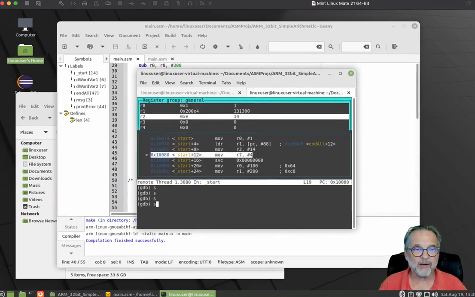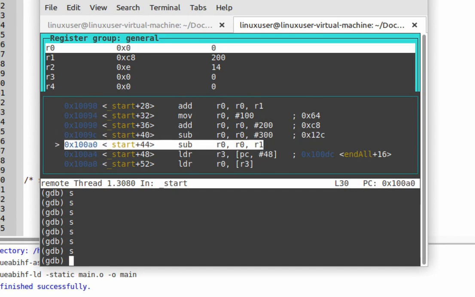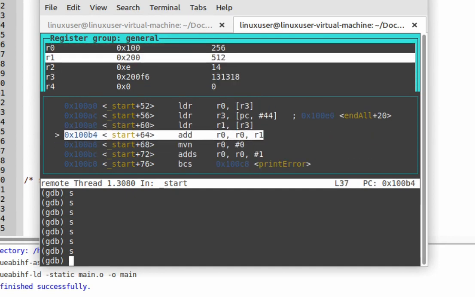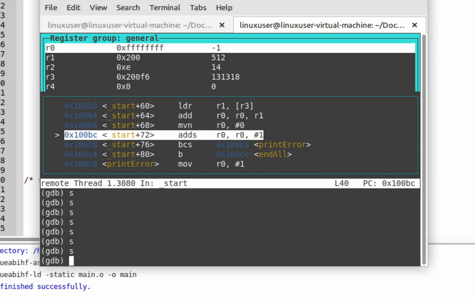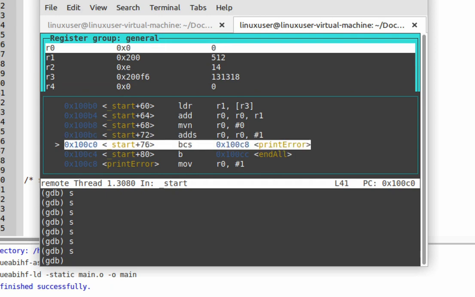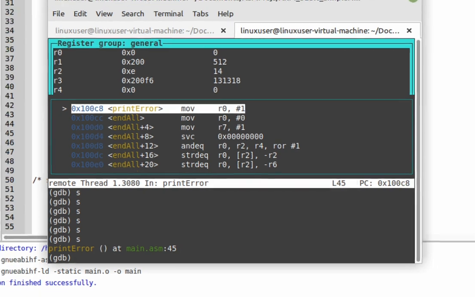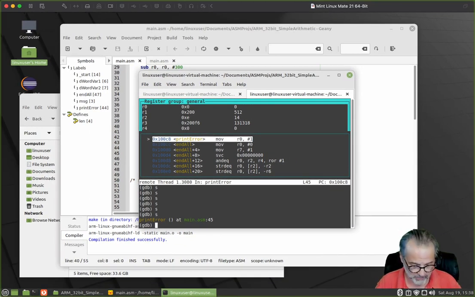And we're going to get down to that all Fs. It shows as a 0, which I think is kind of interesting. Okay, so it puts all Fs in that register, R0. Now we're going to add 1 to it. And our branch carry set should jump to print error, which it does, because we used ADDS instead of ADD. And you have the same issue with subtract, SUBS instead of SUB.